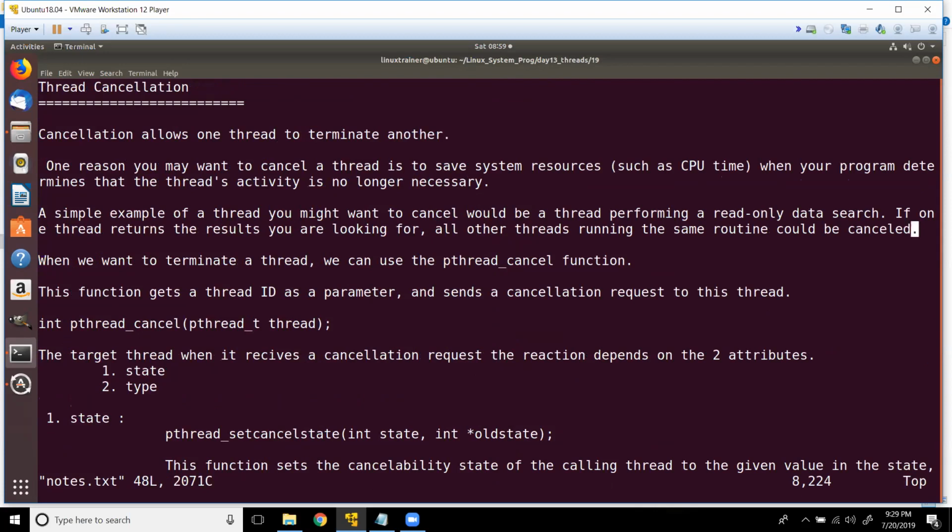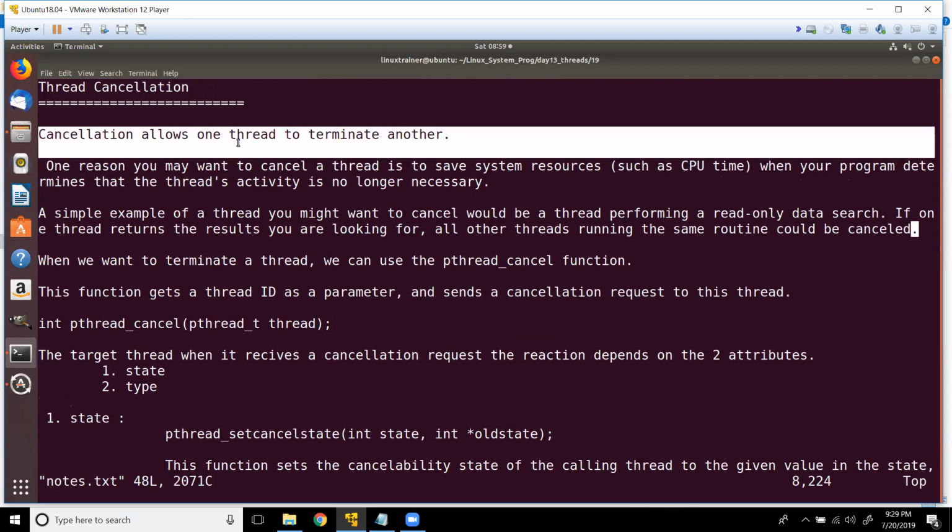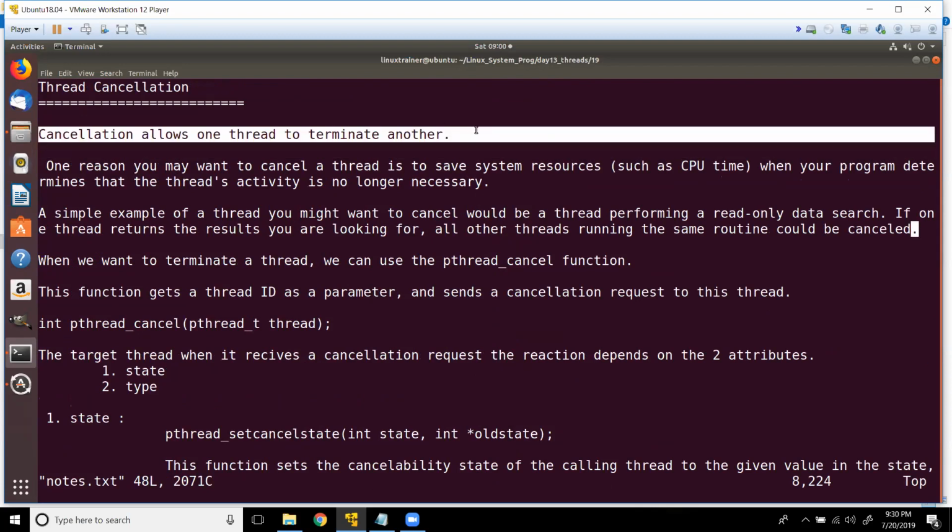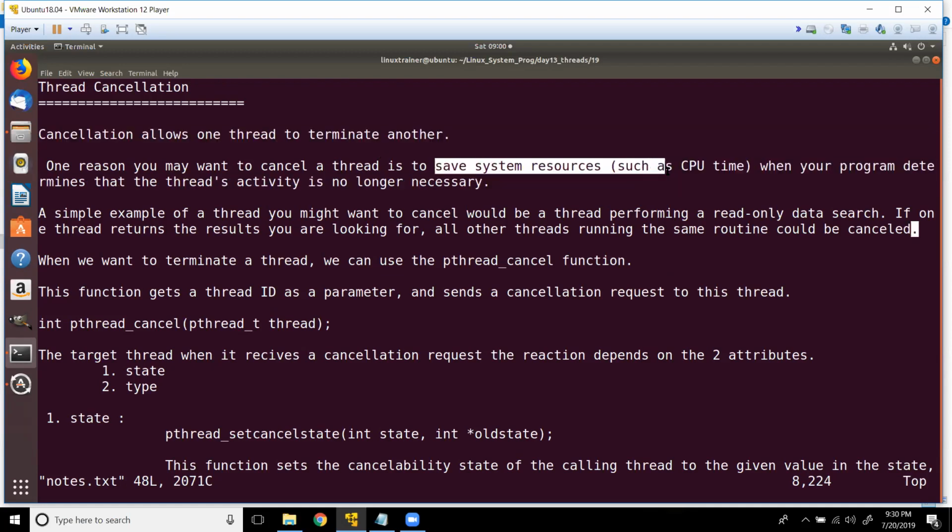Thread cancellation. How can I cancel a thread? If I want to cancel the thread, what can I do? Cancellation allows one thread to terminate others. So why do you want to cancel? You may want to save some system resources like CPU time, and you have determined that your thread is no longer necessary.